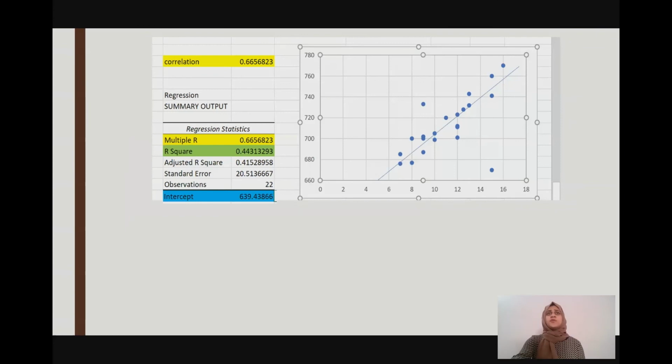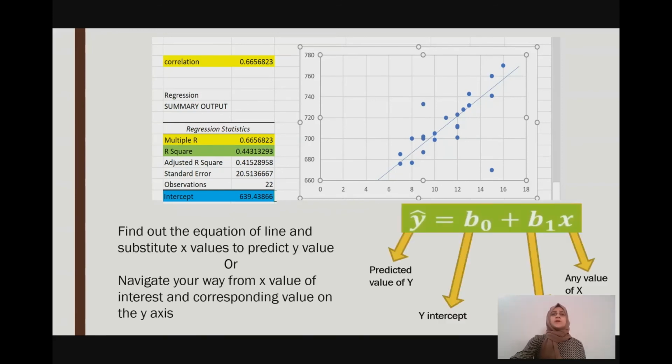So if we were to generate a graph out of this and a regression line, this is how it would look like. Either we can find the equation of the line and substitute the x values to predict my y values, or we could draw a regression line and navigate our way using our x value and its corresponding value on the y-axis. And that is about it.